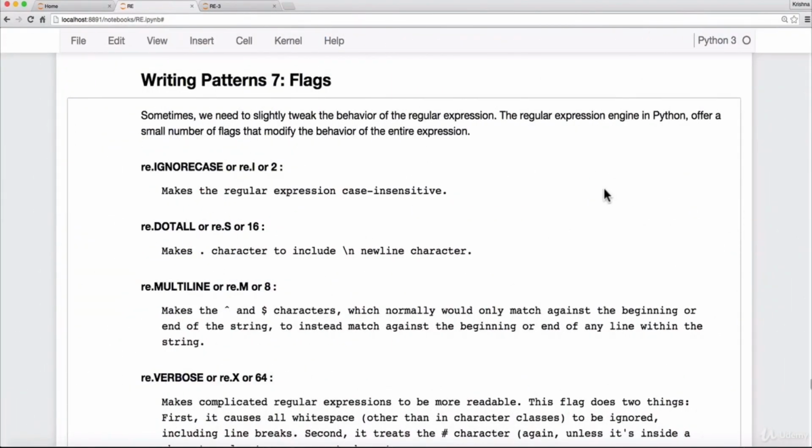Sometimes we need to slightly tweak the behavior of the regular expressions. Sometimes if you want to ignore the case, then we can use the ignore flag, re.IGNORECASE, or we can say re.I, or we can just use a number, to make the regular expression case insensitive. It will ignore the case when matching.